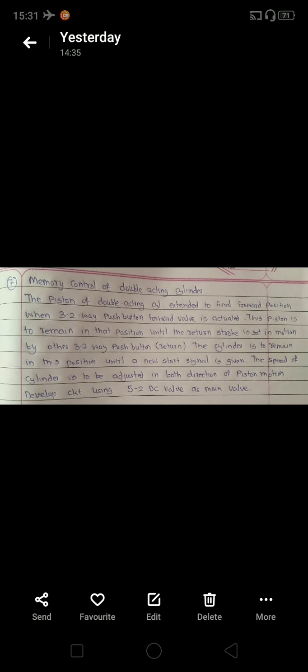I am reading it again. The piston of a double acting cylinder is extended to the final forward position when a 3x2 way push button valve is actuated. This piston is to remain in that position until the return stroke is set in motion by a second, let's say 3x2 way push button valve, the return valve. The cylinder is to remain in this position until a new start signal is given. The speed of the cylinder is to be adjusted in both directions of piston motion. Develop a control circuit to implement the above requirement using a 5x2 DC valve as the main valve.